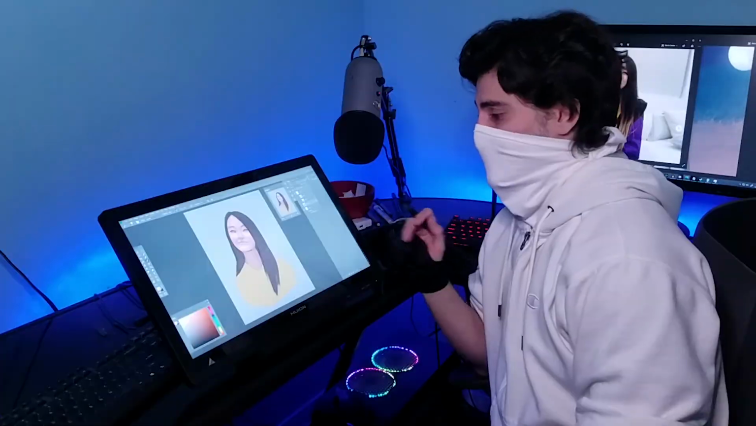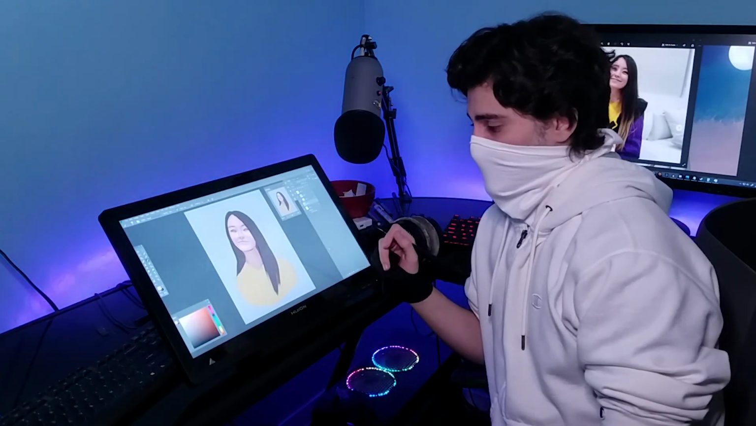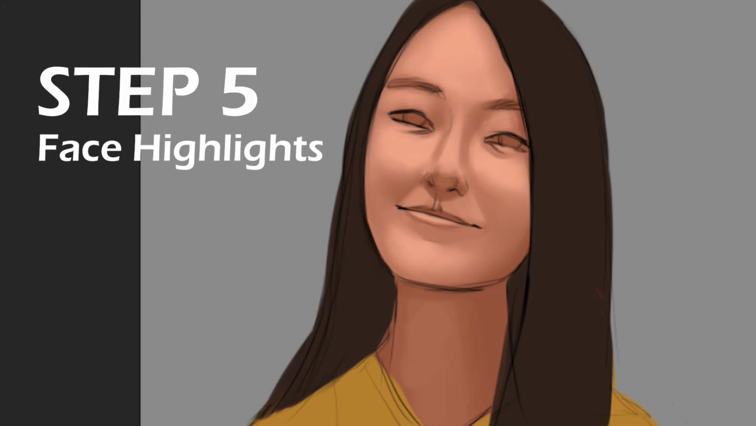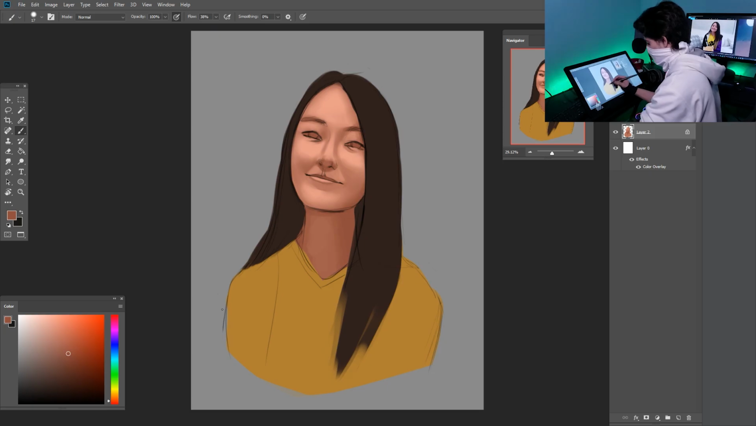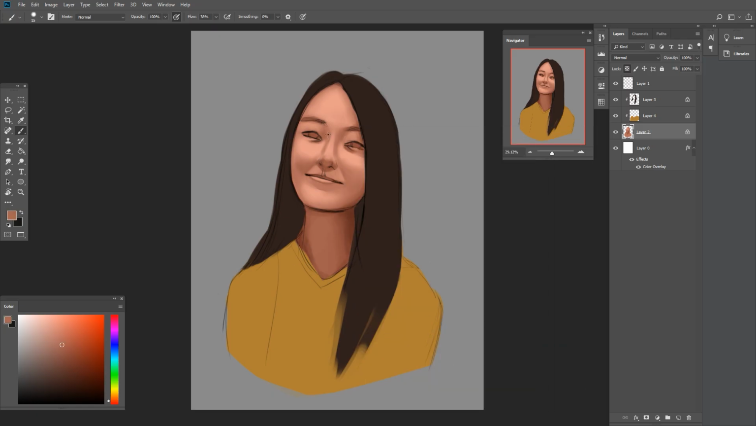Our shadows have now been applied. Step 4 of our drawing is going to be our darker shadows. I'm sure you guys are catching on how this monochromatic technique works. So let's throw in step 5, which is face highlights. 2 in 1, baby, let's go.